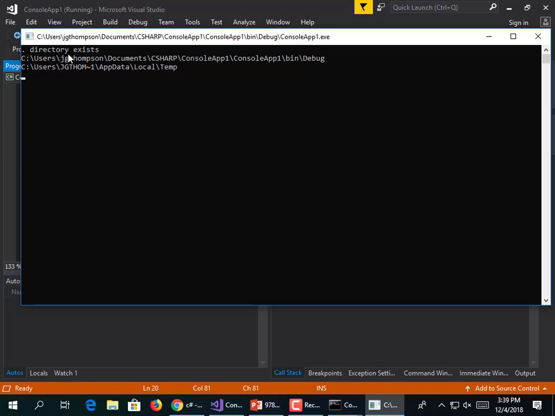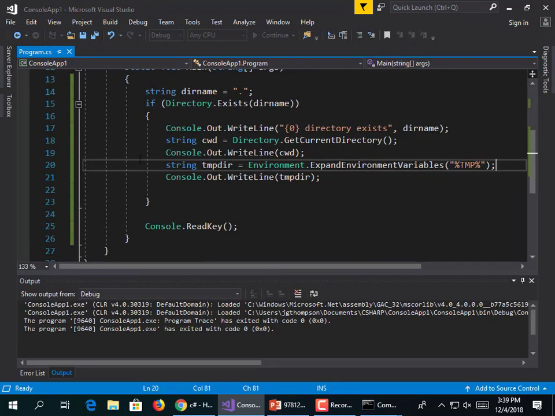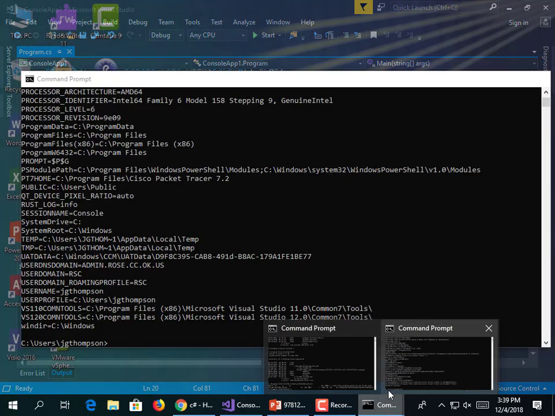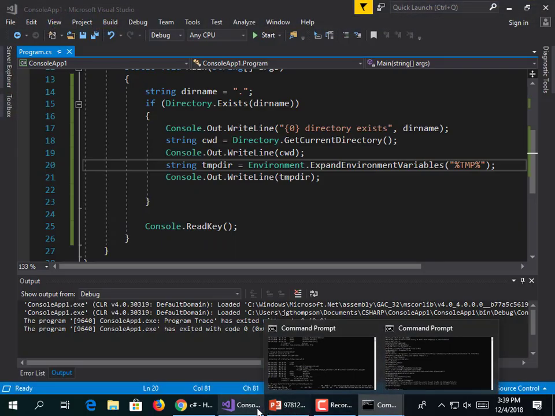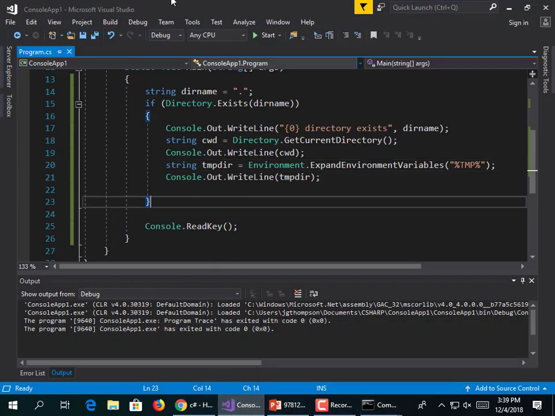If you typed in CD followed by that path, it'll take you to the temp directory. We can prove that. Come back here. Why did that close that?